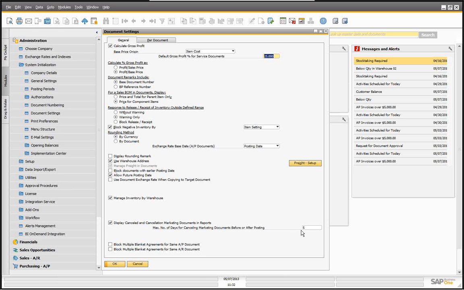So normally we can set this, for purpose of the demo today, I put 5 days, but we can do this for 1 or 2 days. What this means is that if I had an invoice that was done 6 days ago, I would not be able to cancel it. So again, this is what's set up here.